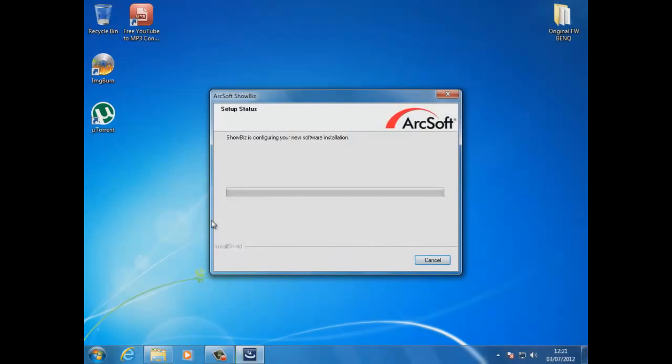You just want to hit next and install it like you normally would install the trial. The first bit is fairly quick. It's the actual installation, where it installs into your program files, that takes the longest, so I'm going to speed it up from here and I'll talk in a minute.